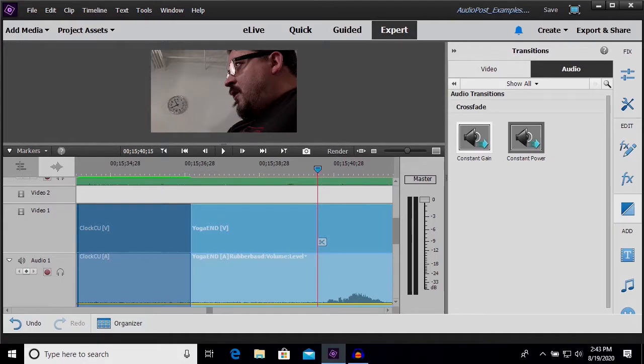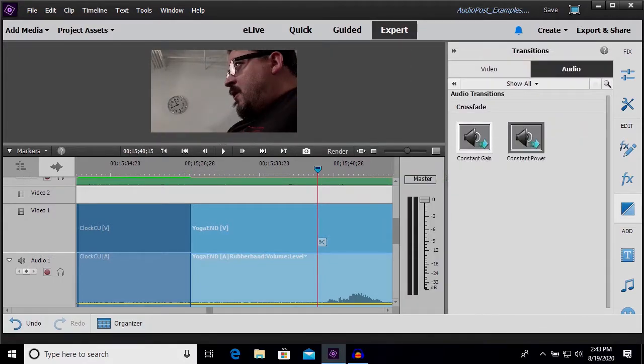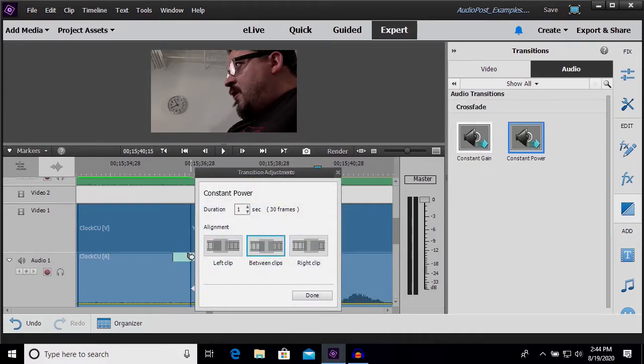Okay, so I'm going over to the right, opening up my transitions, going to the audio transitions, grabbing either constant gain or constant power. They do the same thing, they just do it in different ways. You have to experiment and decide which one you prefer. But anyway, grabbing one of them, dragging it to your timeline to where there's audio, and dropping it. And then you decide how long you want that to be.